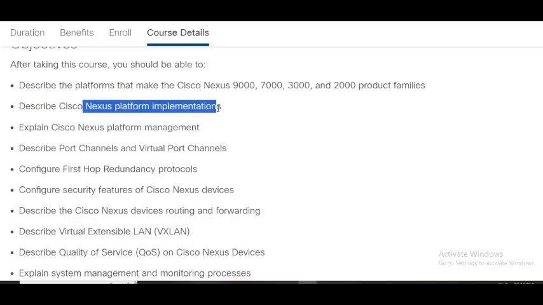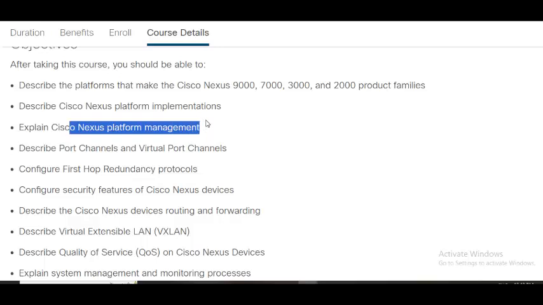Implementing Nexus platform, various designs, where 7000 will fit, where 9000 will fit, 2000, all those. Managing platform, you can manage using CLI as well as using the DCNM tool. There are also other front-end tools available for management.